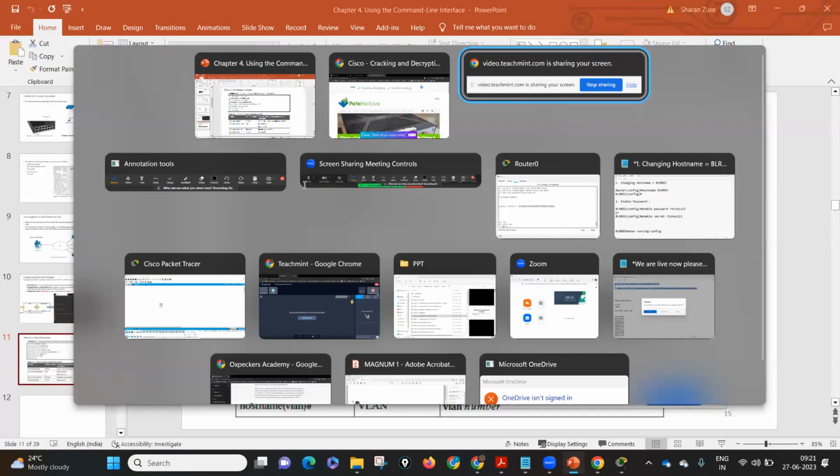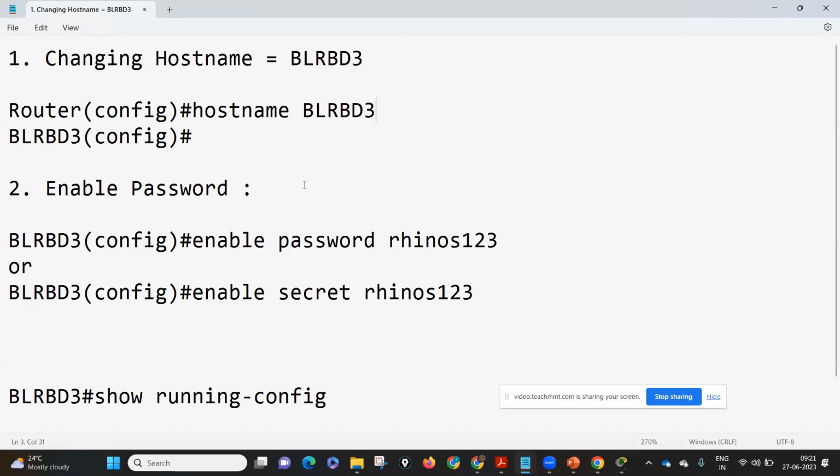Clear. Now we learned about username changing. We learned three modes: user mode, enable mode, configuration mode. We learned about enable password, enable secret, and checking the running configuration. We see a lot of things. Now finally, we'll go with configuring an IP address on a router's interface. In today's lab, you'll be doing all these things with that IP configuration also.